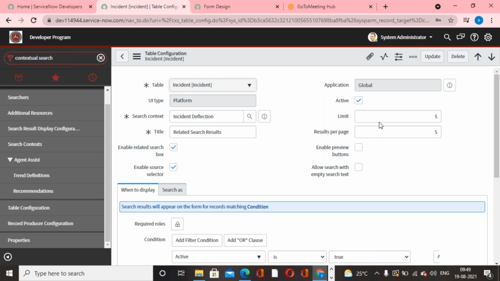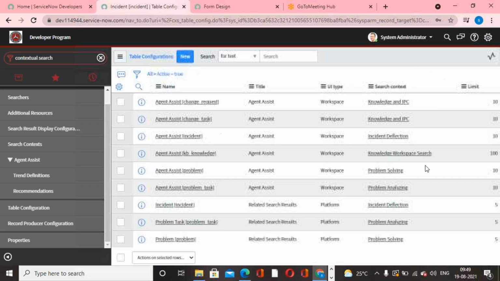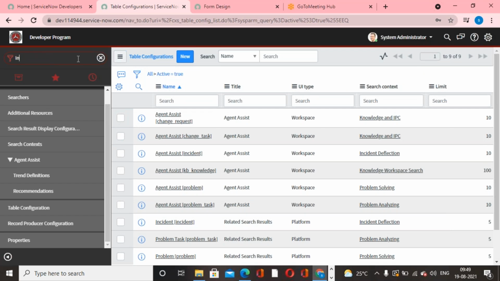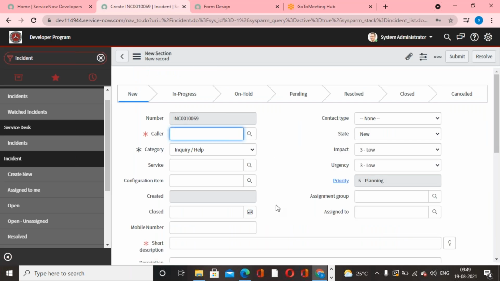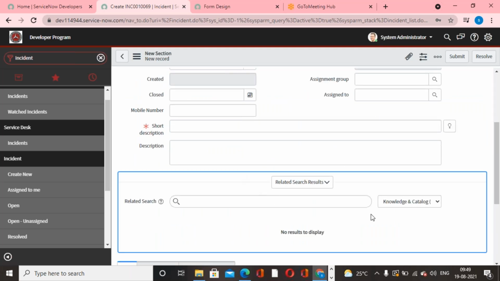By default, it displays five articles, a limit of 5. If you want to display 10 articles where your keyword matches, you can change the limit. So this is about contextual search. This contextual search is already configured. I am just showing where they have configured it and how it is working.